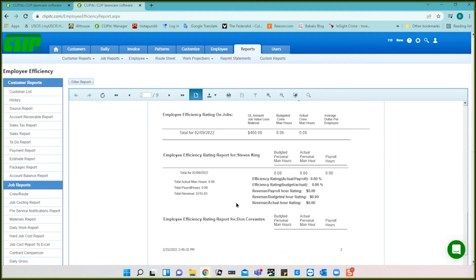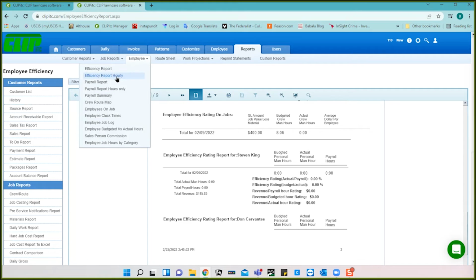So this is efficiency. Again, it's designed so that if someone works 10 hours and they get paid for 10 hours, but they had 8 hours of production, they would be seen as 80% efficient in this report. And then you could do it not just for dollar value, but just for hours if you want to show this to employees but not show them dollar amounts. And then the payroll report would show you their hours that are clocked in and out. Again, both revenue and hours only.